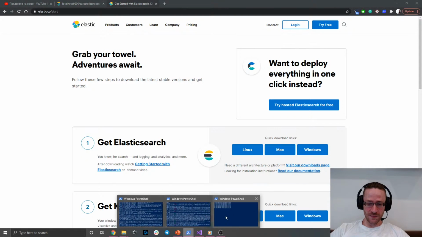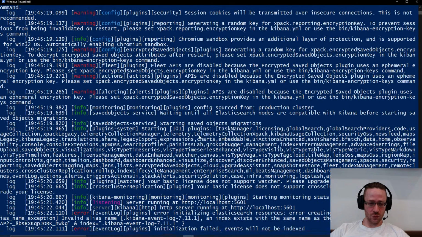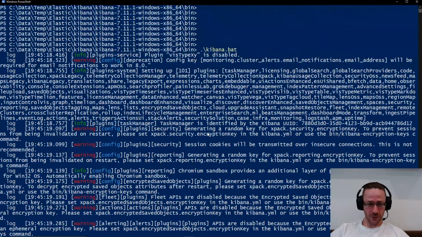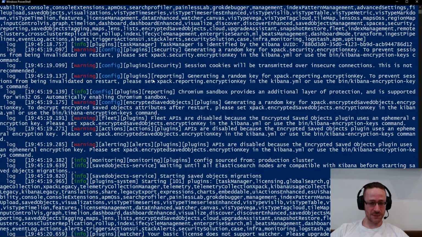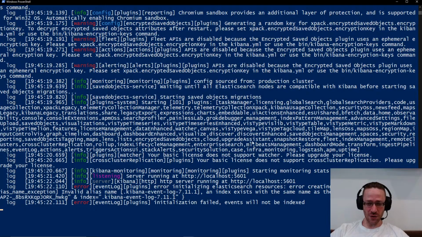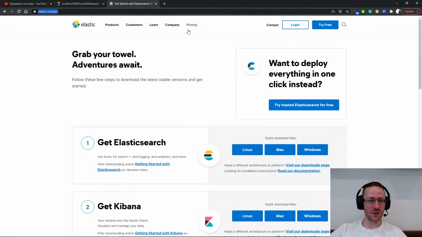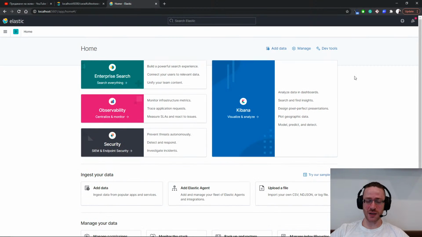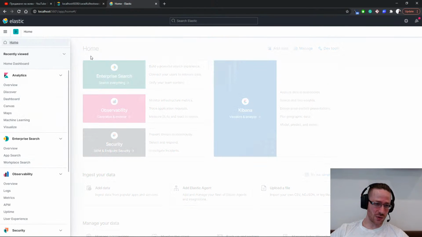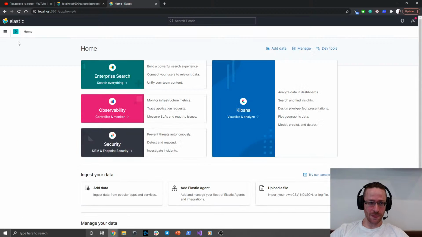Good. Kibana started too. We have some warnings, but the server is running here on localhost 5601. So if I go to localhost 5601, I will see that Kibana is starting. This is Kibana. Currently, it shouldn't have anything unless I forgot to delete something. We're going to take a look at some of the tools here.